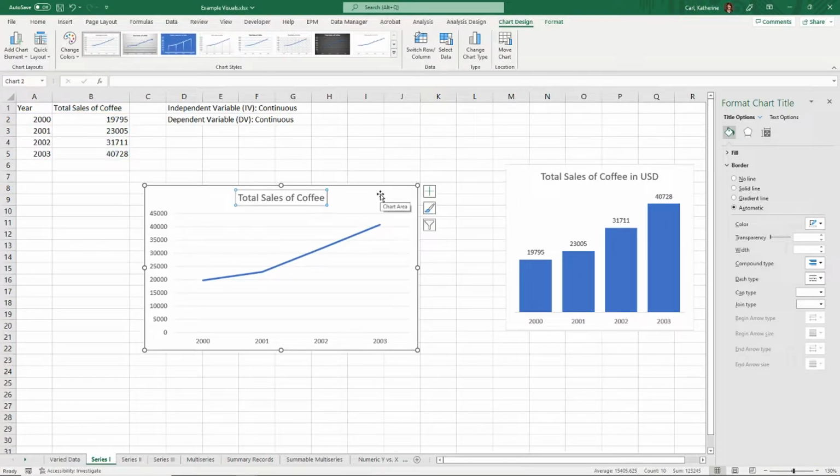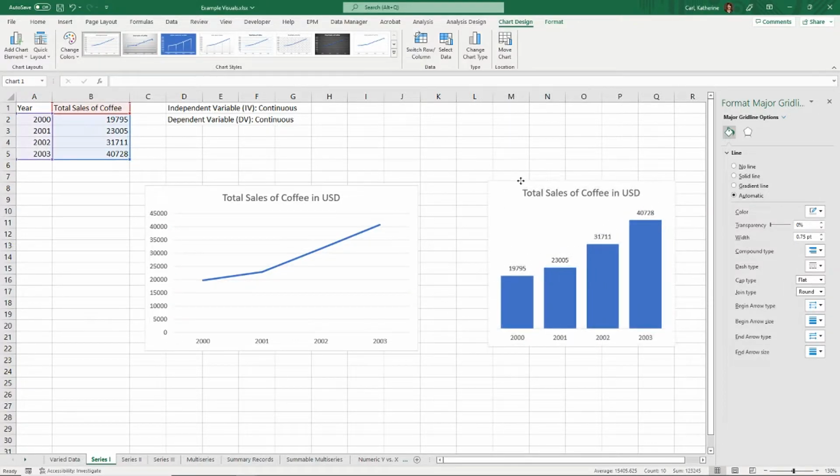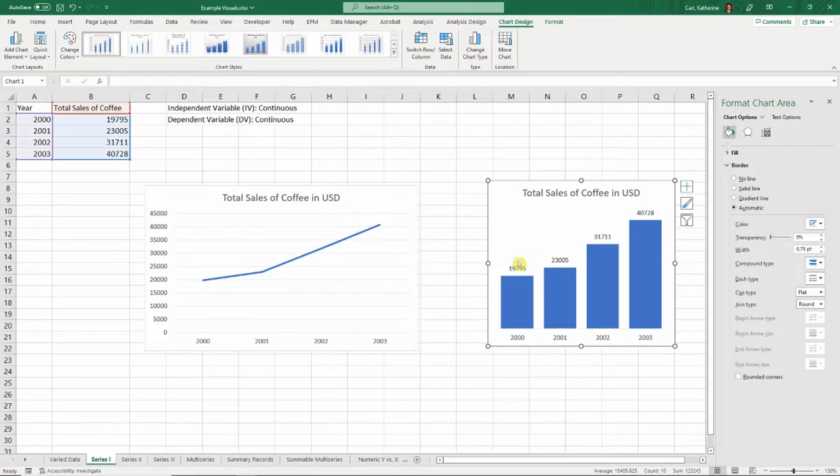So let's first just add to the title like we did on the other one. So total sales of coffee in US dollars. Now the nice thing, one of the major differences between the line and the bar chart, is that you see all this space down here on this y-axis because we started it at 0. On the line chart, we don't have to start that axis at 0. So it's perfectly fine for us to adjust this axis size as needed in order to really focus on the data itself. On the bar chart, we have to start at 0.